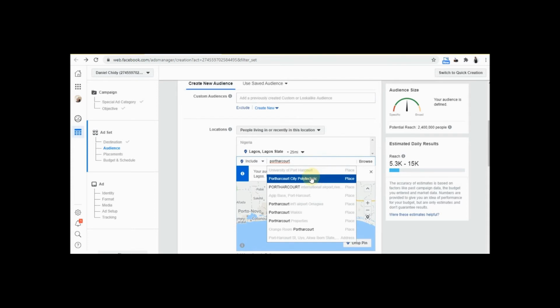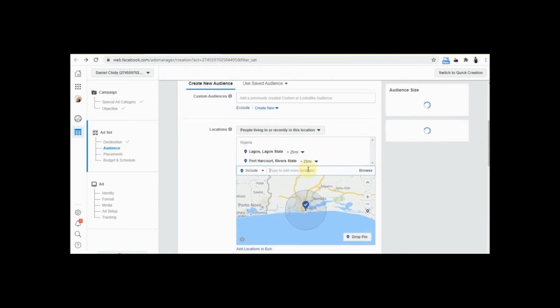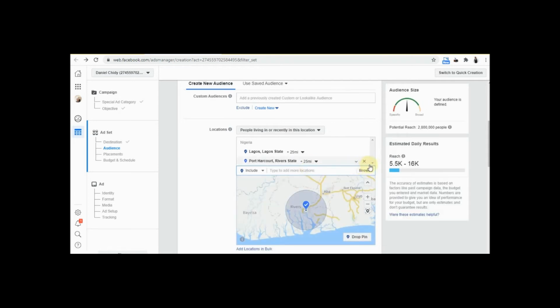Which of the Port Harcourt are we saying? We need Port Harcourt as a state. Okay, so we've selected Port Harcourt. Then you can also choose Abuja.